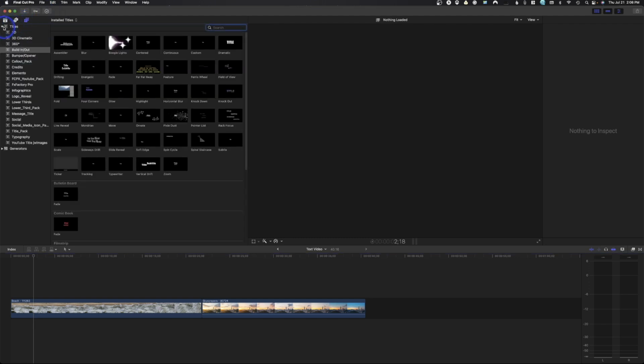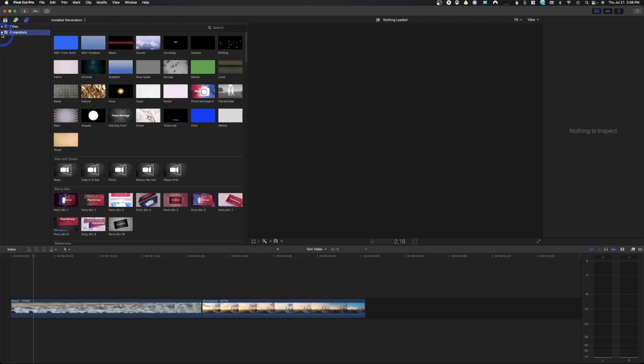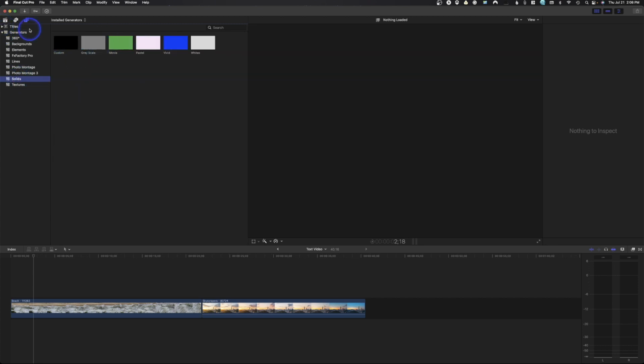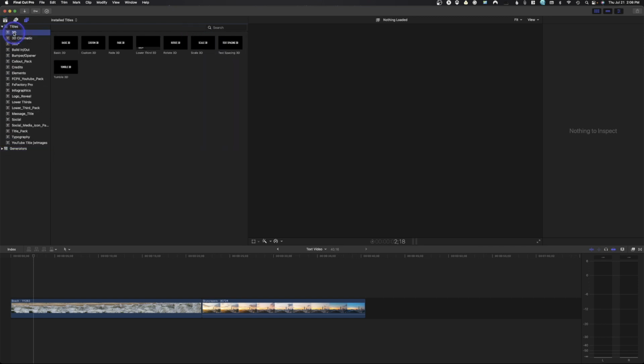So we will click that, and it might be closed like this. Notice we have titles and generators. We'll come back to generators in a second because we're going to actually use the solid colors here. But for right now, we'll just go ahead and close that, open up our titles. And the main titles you're going to have access to are from 3D down to elements. All this is stuff that I've added to the program, but you're going to have stuff to work with. Don't get nervous or worry about stuff like that.